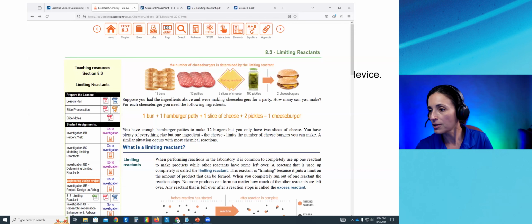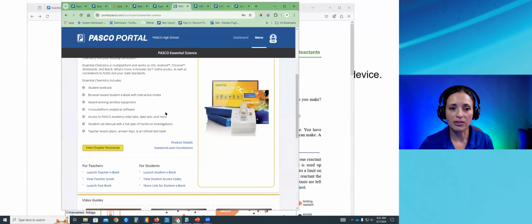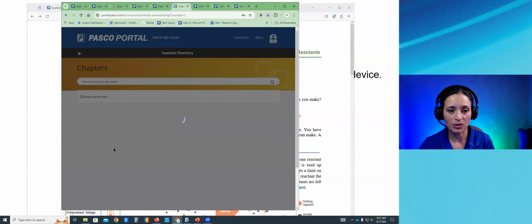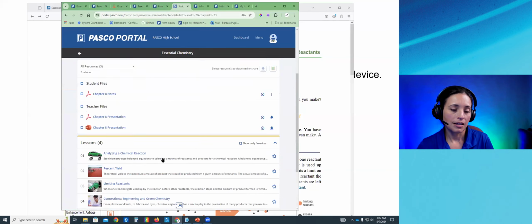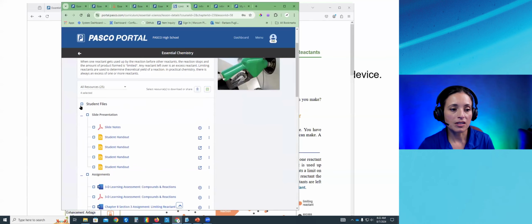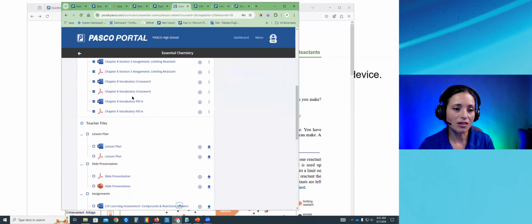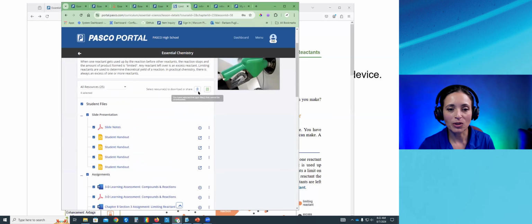But if you're on the portal, so again, this is a subscription-based service, and you went to the Essential Chemistry book on the portal. You can view chapter resources, and you can go to chapter 8 and go to lesson 3, limiting reactants. And if you want, you can just select all the student files and all the assignments, all the handouts, all the teacher files all at the same time. And you can click the bulk download button to get everything at once if you want.